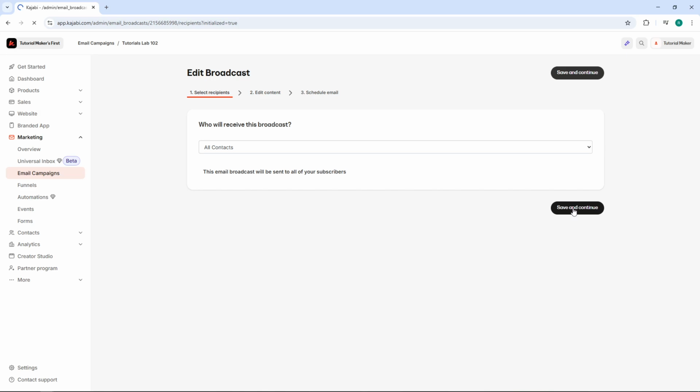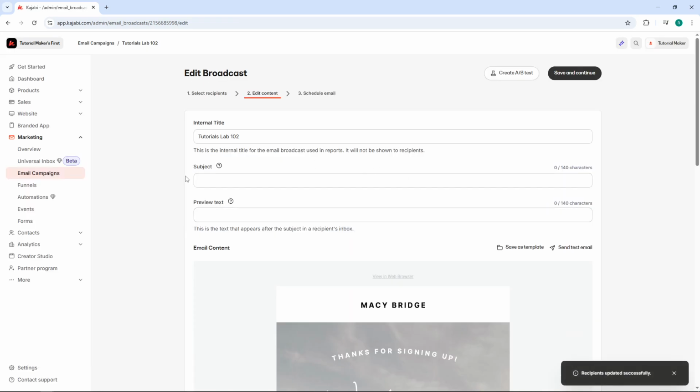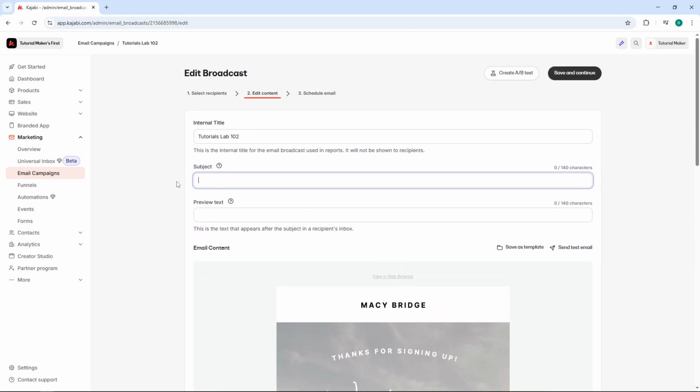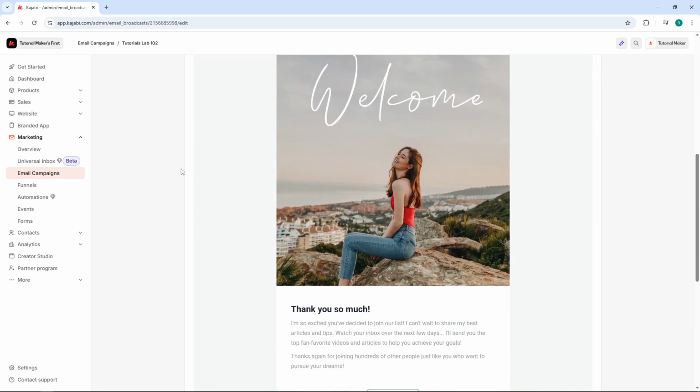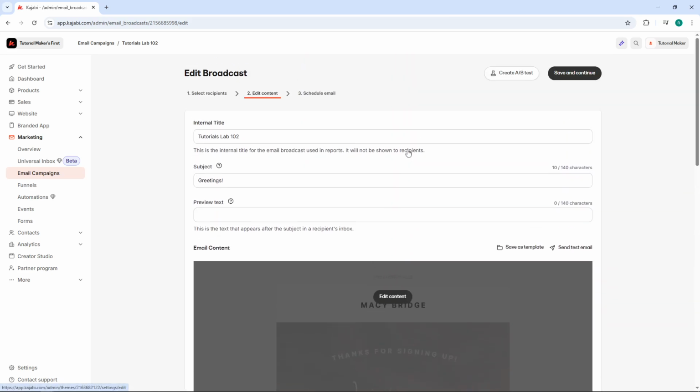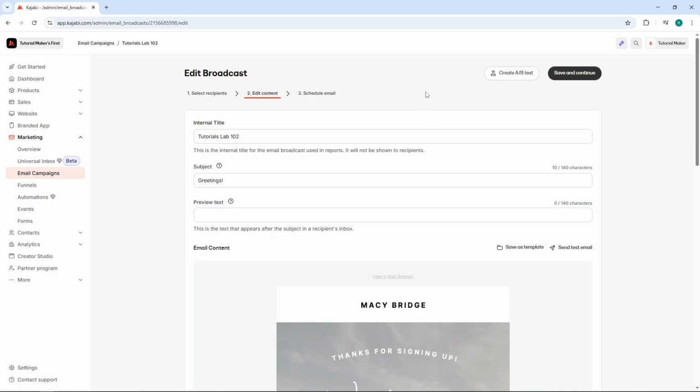You'll now arrive at the Email Content Editor page. Here, enter the title of your email and craft a compelling subject line, as this is what your audience will see first in their inbox. Take a moment to check the email preview as well. If you need to adjust the content, layout, or customize any elements to better match your brand, now's the time to do it. Once everything looks good, click Save and Continue.